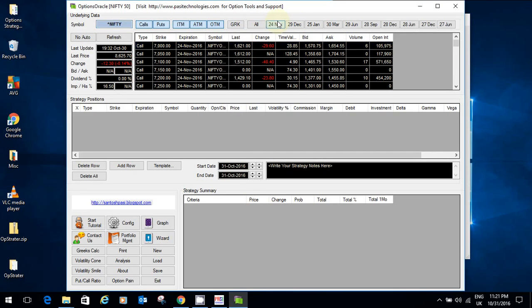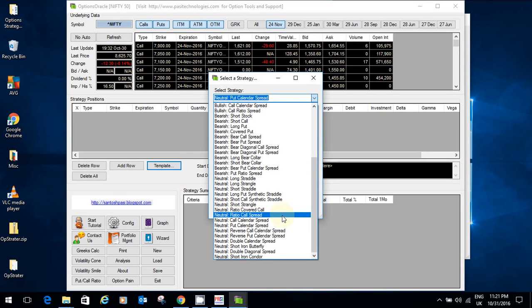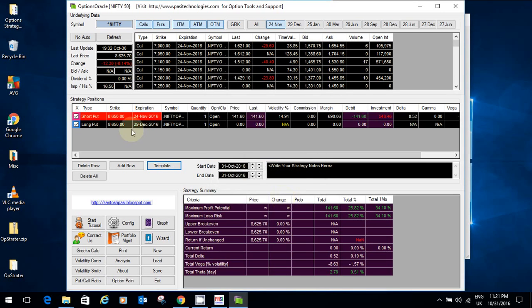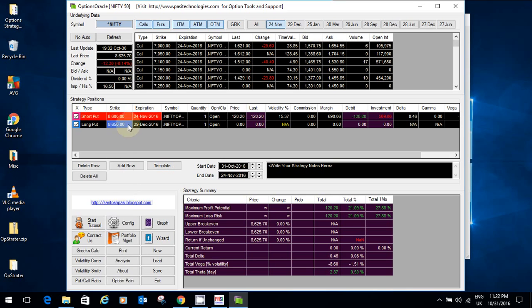So I'm going to make a calendar spread. Let's make it quickly using a template, and here we go. Calendar spread, that's my neutral, and let's go for a put calendar spread. It's showing me 8650, so let's make it 8600. That is what we have planned. And here 8600, so I'm going to sell 8600 for the current month. I'm going to buy 8600 for the next month.